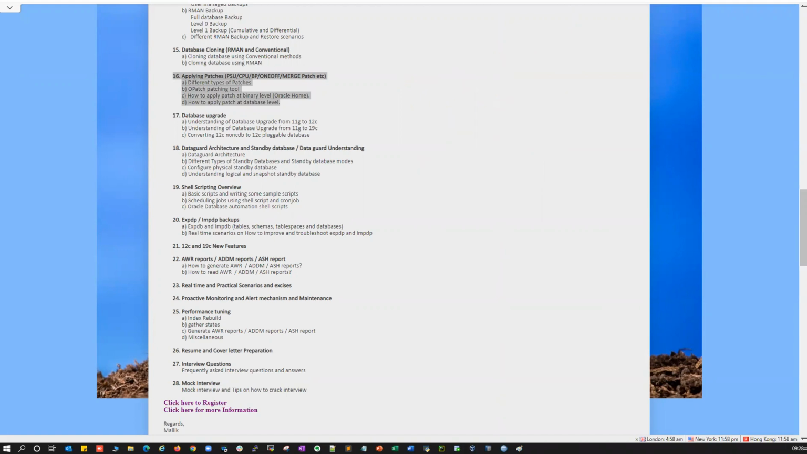So 3 levels, we're going to apply these patches. ASM home and your Oracle home. And once you apply on ASM and Oracle home, and on database level, you're going to run the data patch. So 3 layers: each patch, one single patch you want to apply, you have to apply it on the 3 layers, on ASM home, Oracle home, and at the database level.